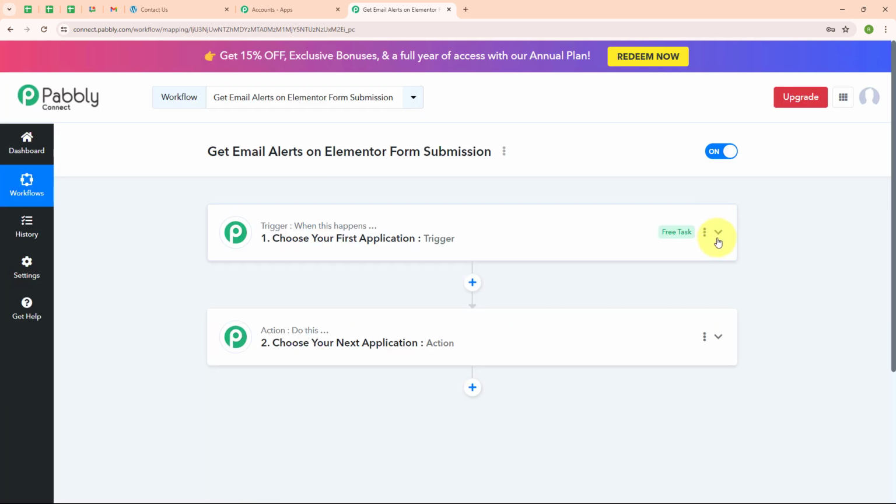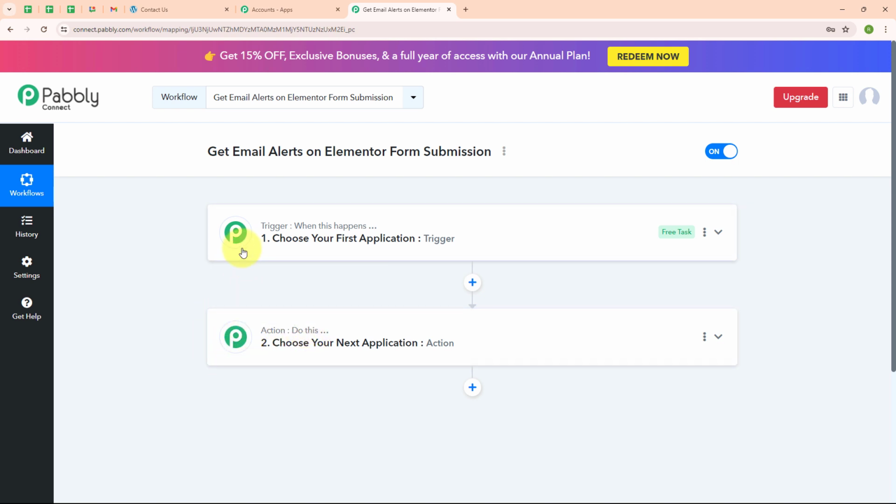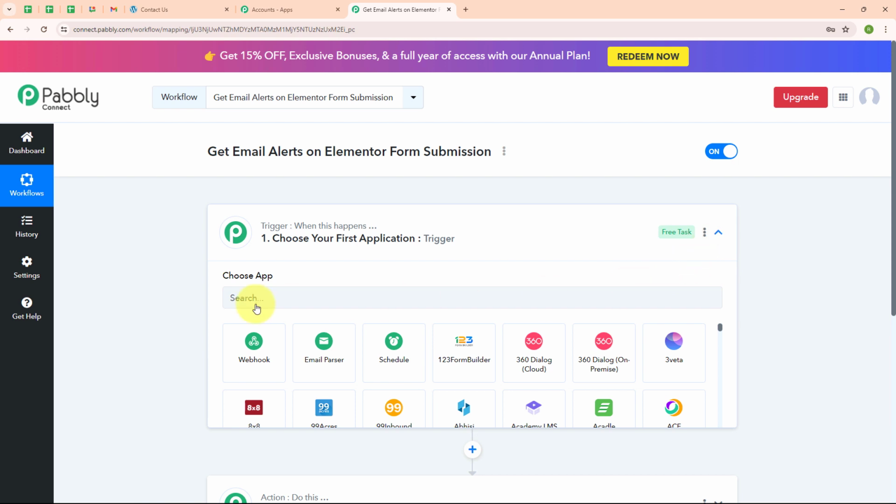Now here in this workflow window, you can see I have successfully created a workflow with the name Get Email Alerts on Elementor Form Submission. And here you can see two most important principles of an automation process, that are trigger and action, where trigger says when this happens and action says do this. That means action is a response towards a trigger. Your automation can have a single trigger but multiple action steps. Now let's begin with our automation by simply setting up a trigger.